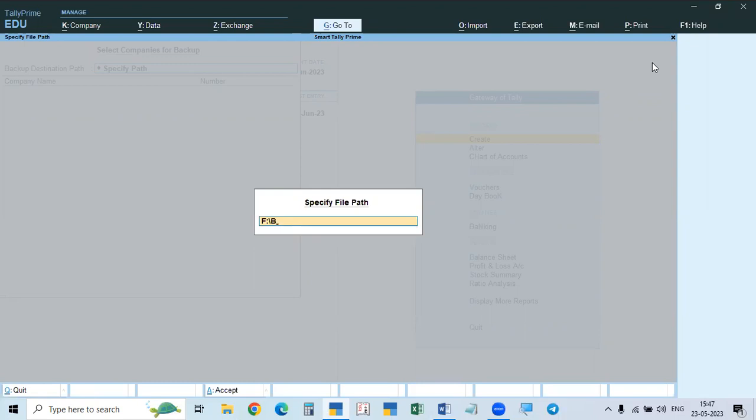for example, DRS, smart backup. Today is 23. So this is done. Or you can take up today's date. Date is not required. So smart backup. Okay. You can create it.